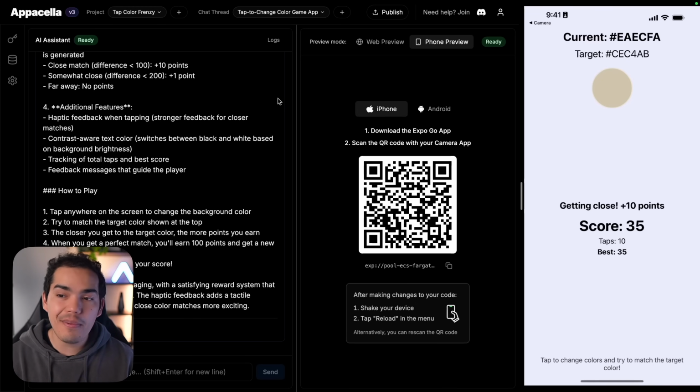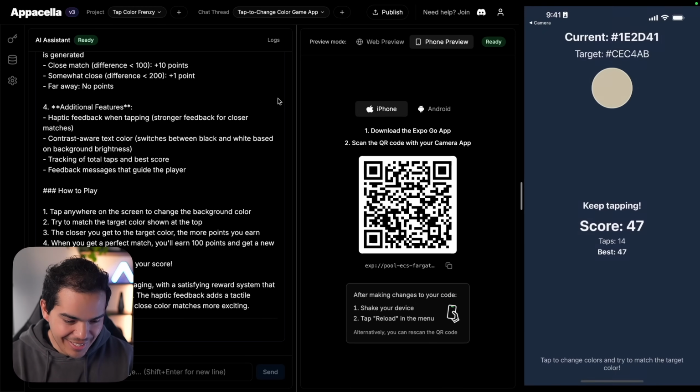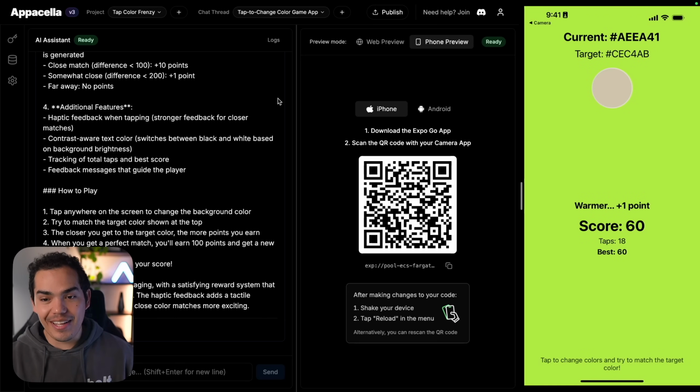This is a fairly simple application, I would say. Maybe it's not fair to the other AIs that I asked for more complex stuff, but I'm super happy with this result and it just works, which is something that I like.